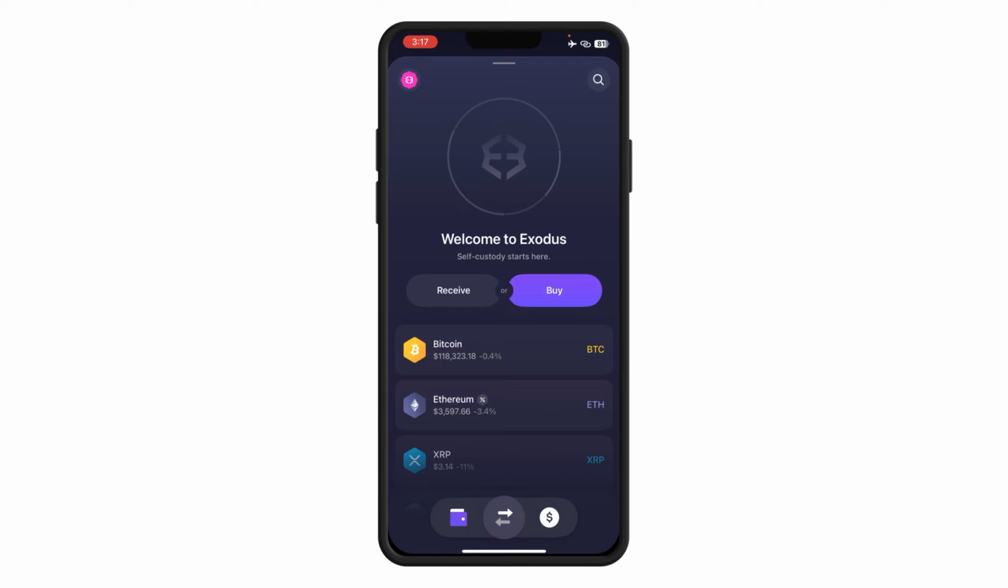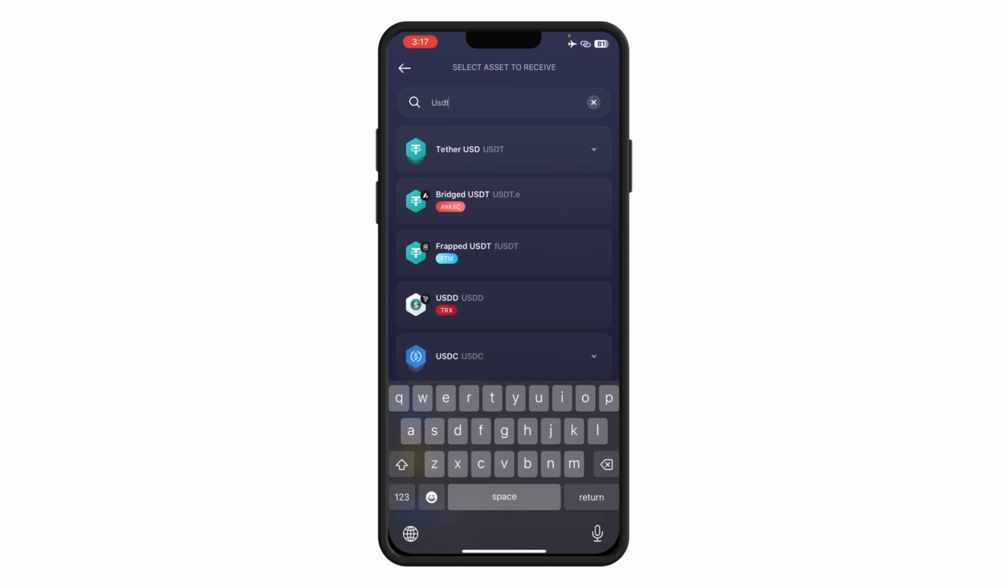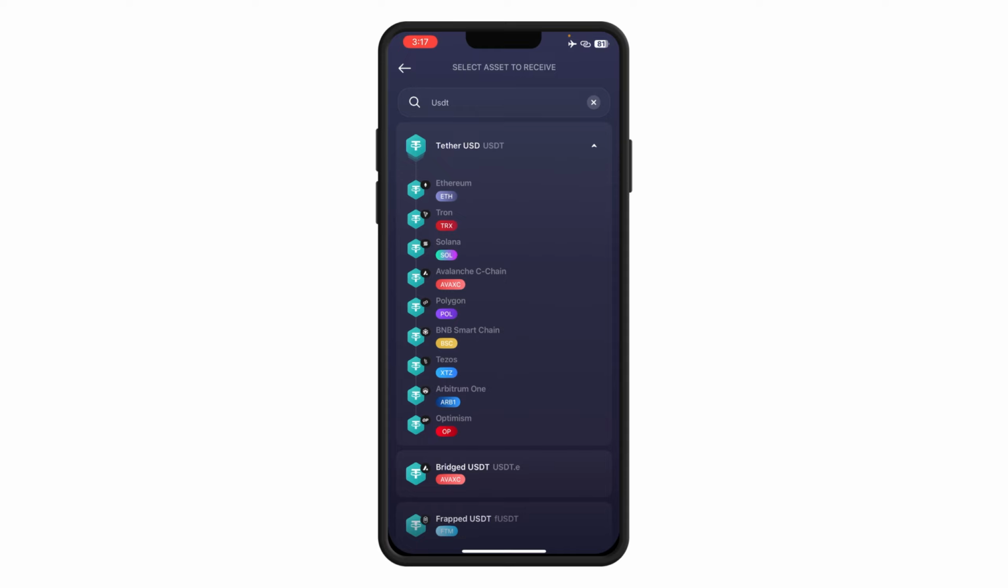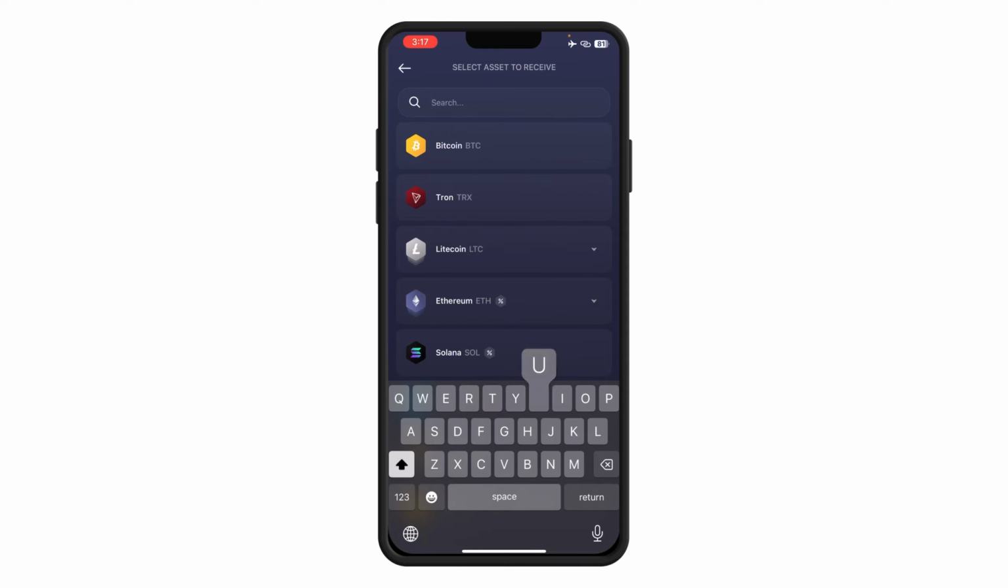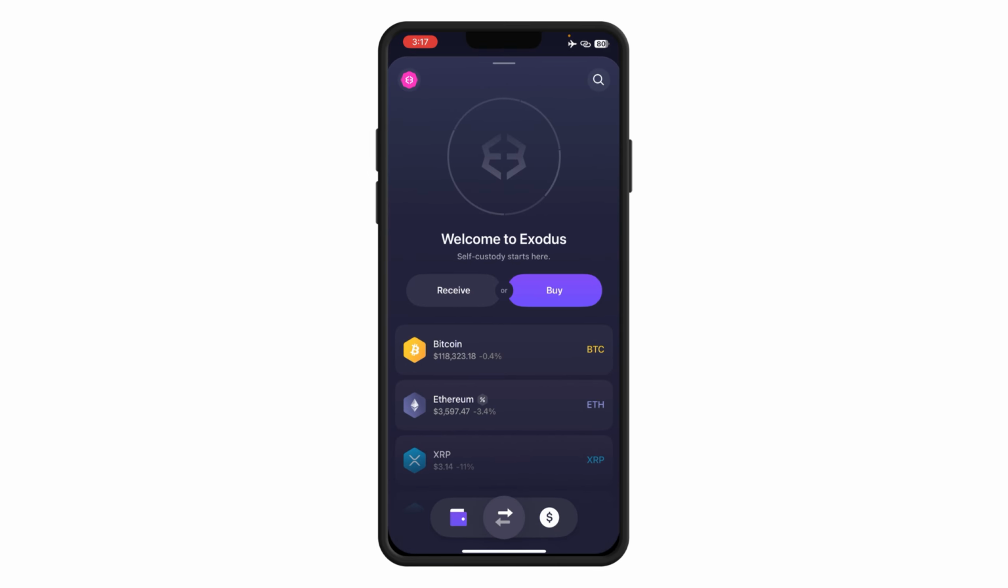But if the person wants to send you, let's say, USDT ERC20, just click on Receive, come in here, and type in USDT. If you look here, there's a whole lot of options, so you can select any one on the network. This still applies for USDC as well. There's a whole lot of them here, so you need to select the right network for you to be able to get your wallet address.